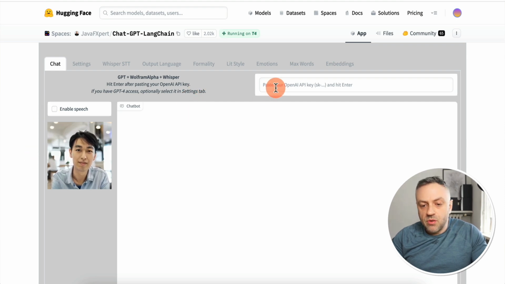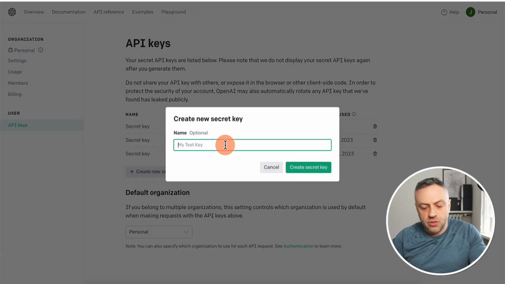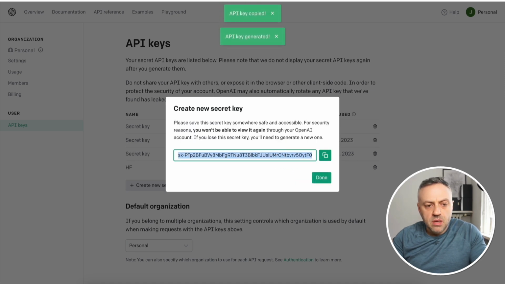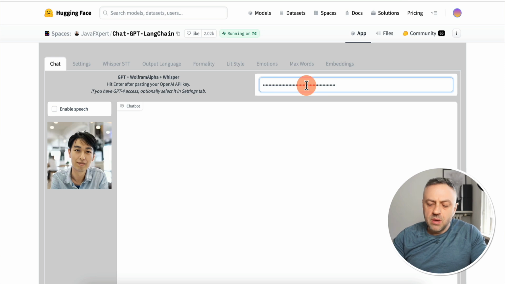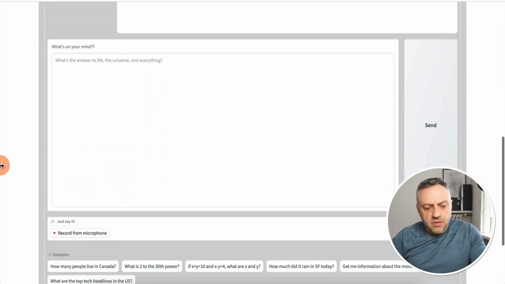And so the first thing that you want to do is paste your API key. We're going to go to platform.openai, generate a new key, and I'm just going to call it Hugging Face. I'm going to copy it and paste it here, right? Press enter. And now if you scroll down, you can ask it various questions.